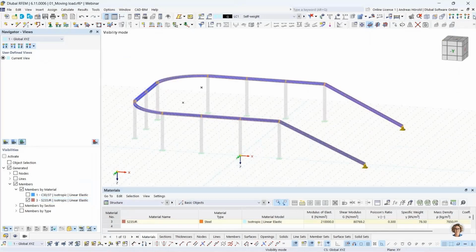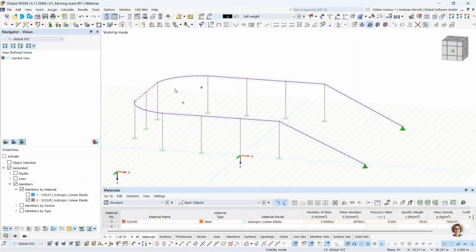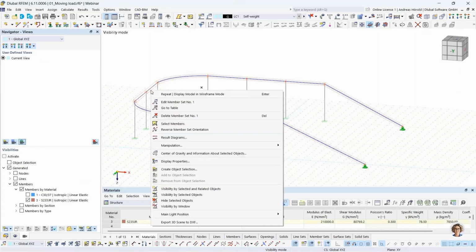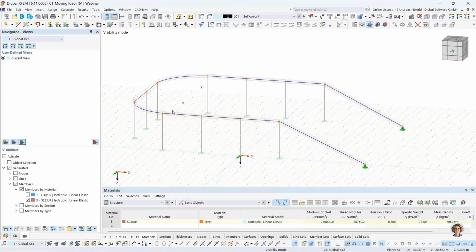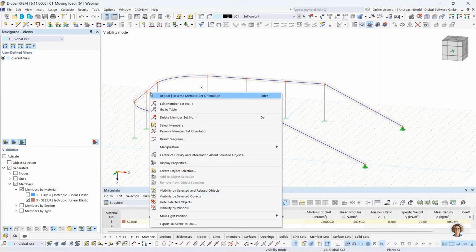So I switch to the wireframe model right above, so that I can see easily what the direction of the member set is. It's now in this direction here. And when I want to change that, I click with a right click on the member set, and I can reverse the member set orientation. And now you can see the arrow is switched. I change it back.